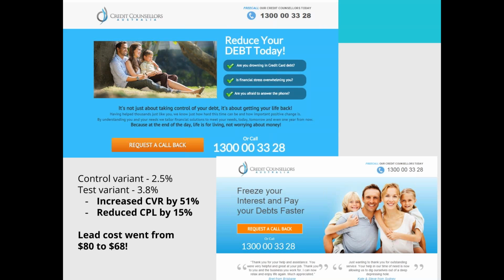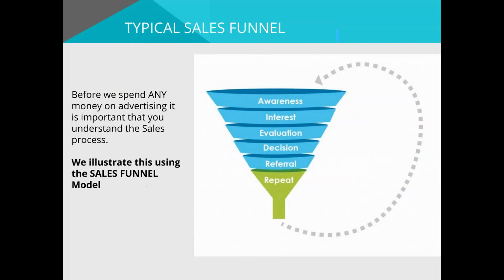The hypothesis here was the headline, really: reduce your debt today versus freeze your interest and pay your debts faster. I think the bottom one performed a lot better because we were saying exactly what the outcome was: freeze your interest. That was the number one worry and frustration these clients had, that they were paying interest through the roof. So of course, that one was the winner. Okay, moving on to the very exciting sales funnel.